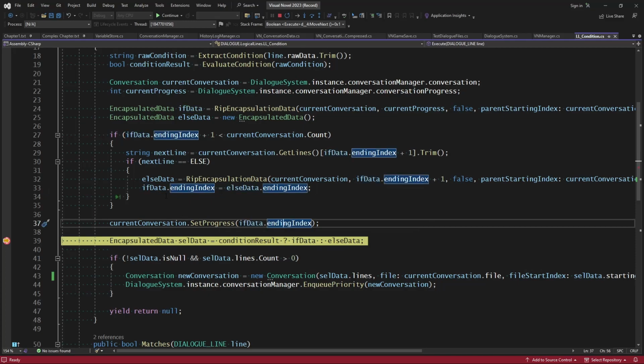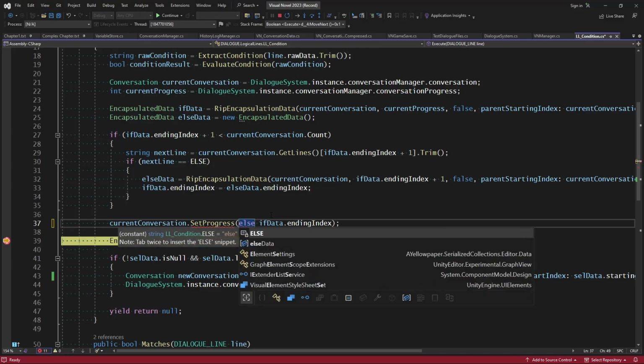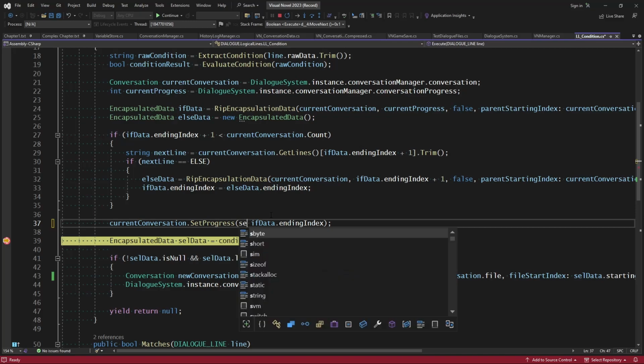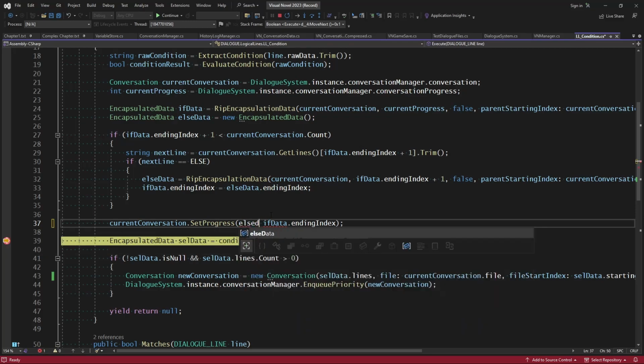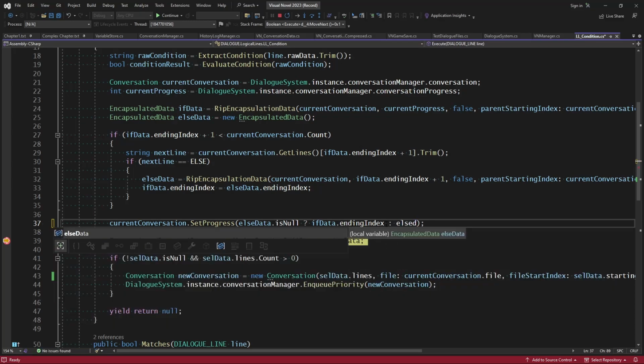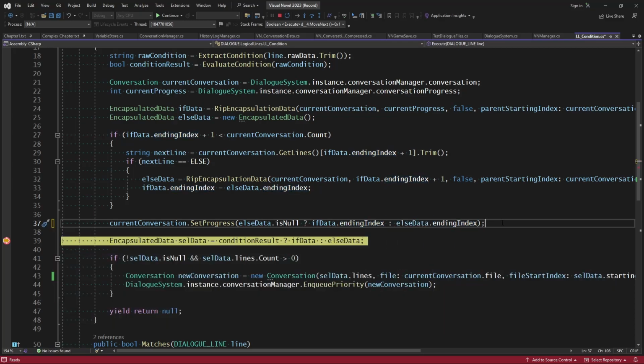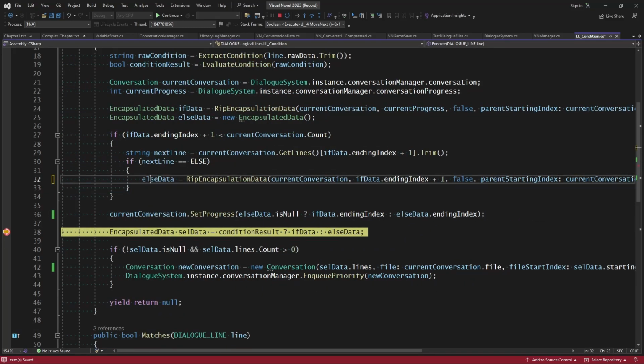So since we're using this for a save system now, we need to run it slightly differently. So set progress is, I'm going to do something a little different. I'm going to do a check, and I'm just going to see if my else data is null. If that's true, we'll go with if data ending index. Otherwise, we'll go with else data dot ending index. That way I can keep them both where they need to be. They can both identify only their ending points.